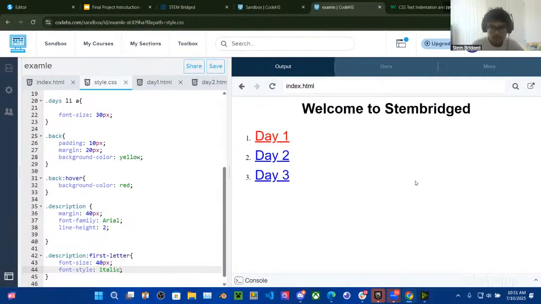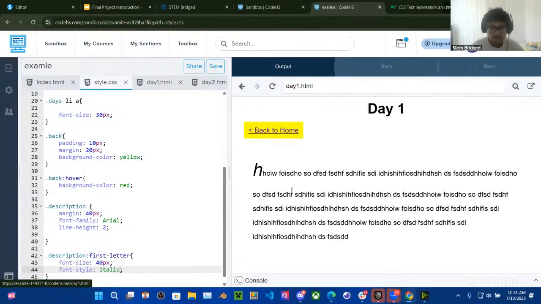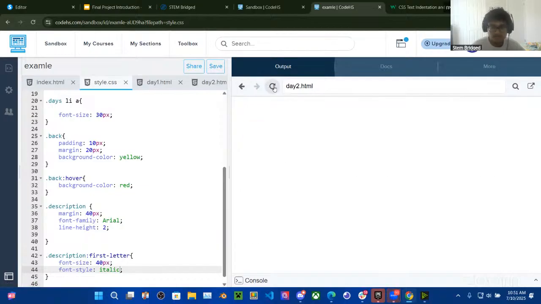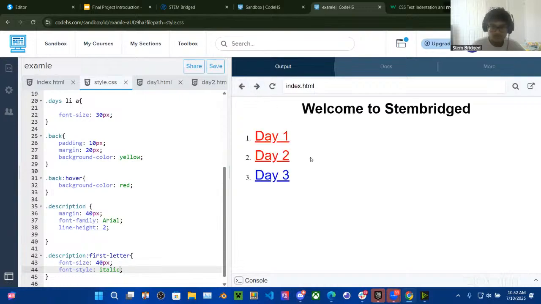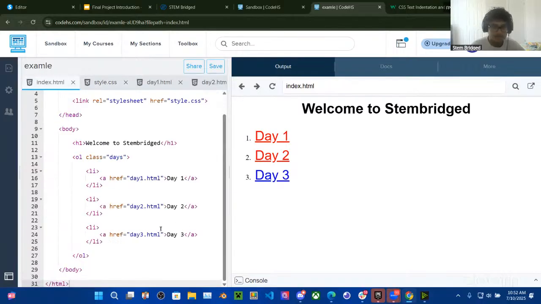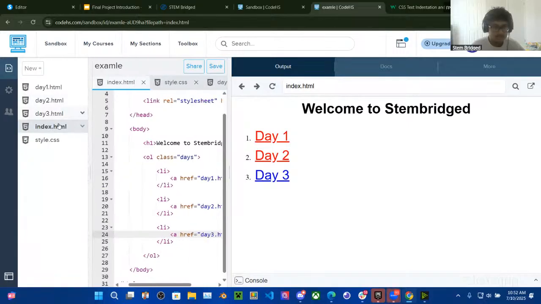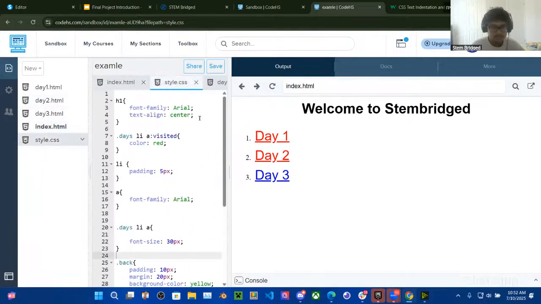There. So now we have the homepage with the different days, and then we can click on one of the days and go to their page and see the description. And if you visit the link, it turns red. If I visit day two, it turns red. Obviously, I haven't finished day two or day three yet, but they are linked. So I have almost four different pages, four different pages in total, a separate file for style.css, and it didn't take that long.